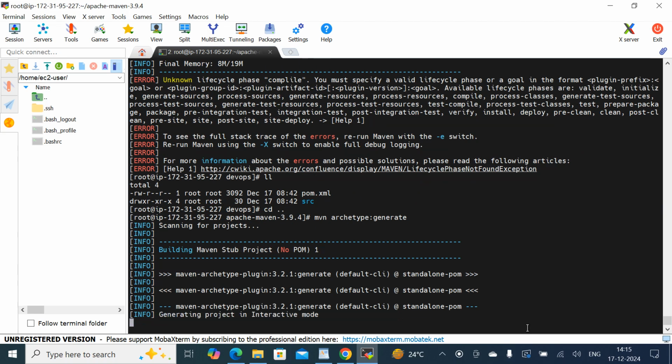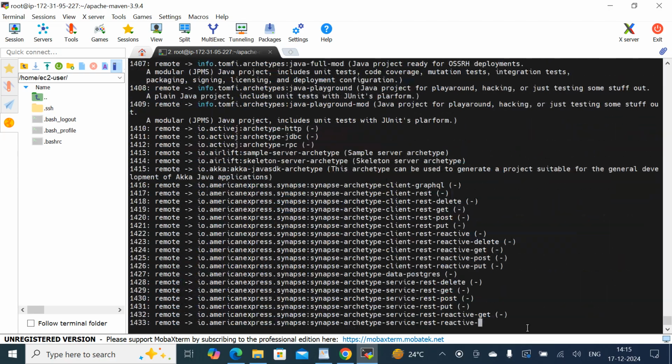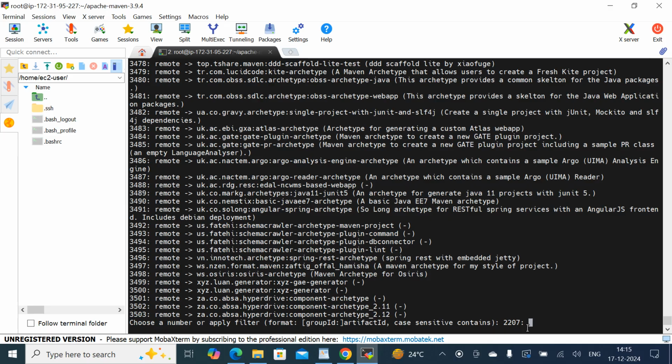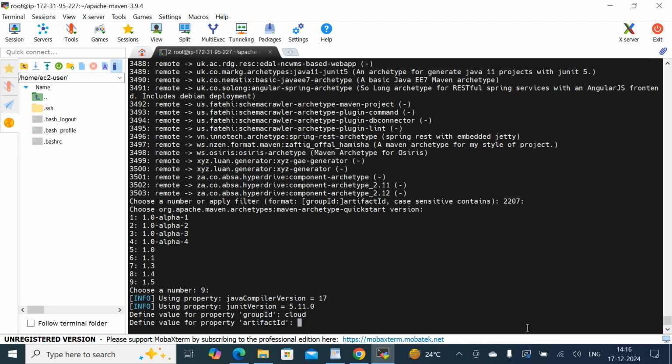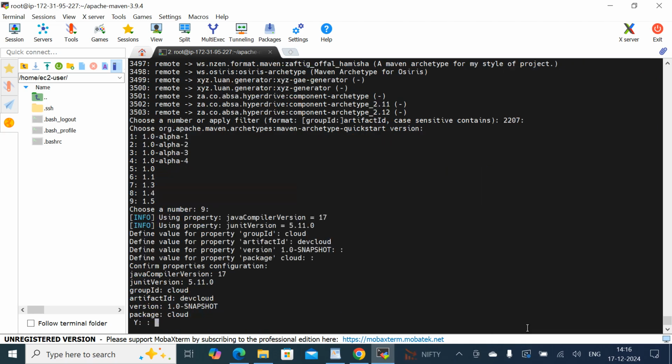Again, I am going to download it. Yes, yes. Group ID is, right now I'm going to change. Group ID is cloud. Artifact ID is dev cloud. Enter, enter.